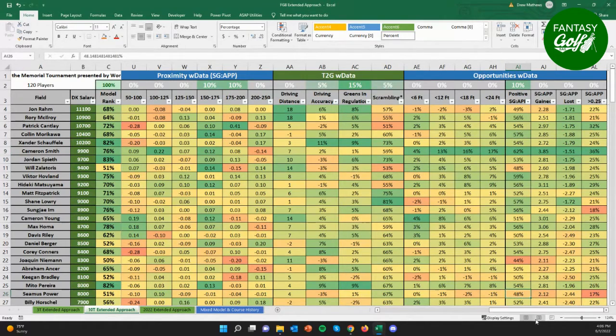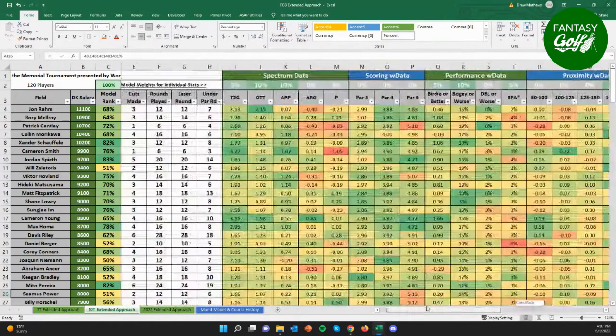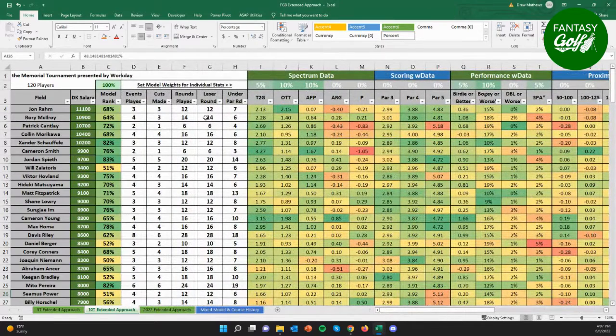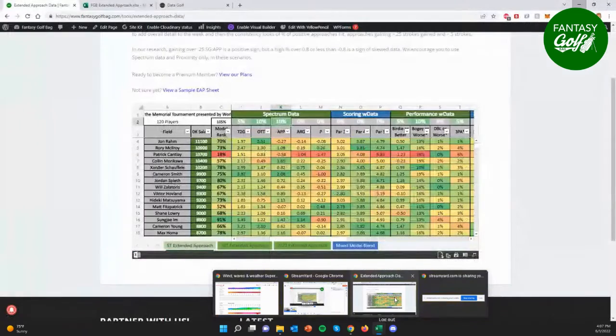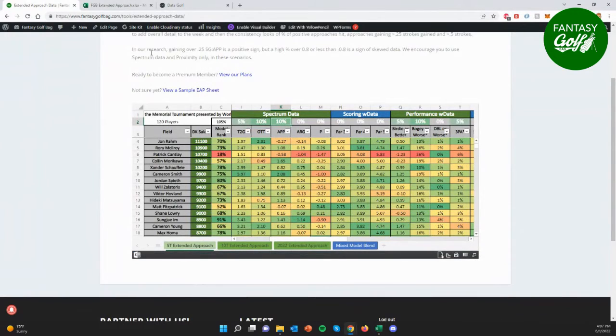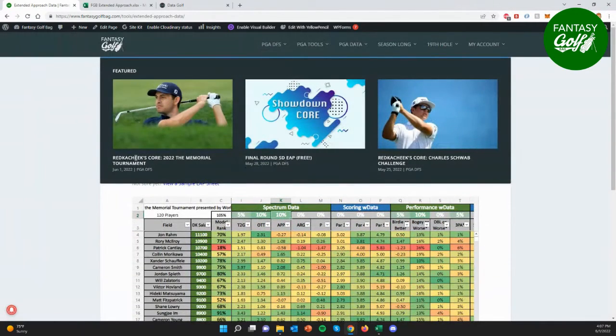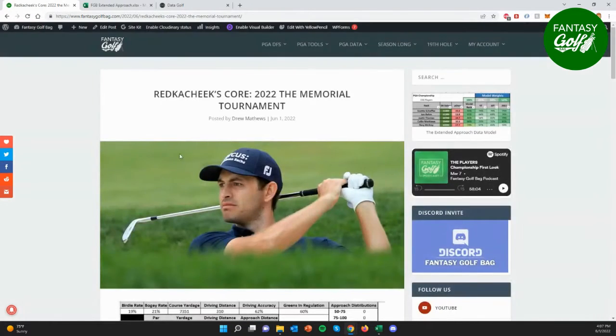And then you can look at just positive and negative approach numbers. So with that being said, the easiest way for you to manipulate the model is to start in one of two places, and you could end up going to both places. The first one is whenever Fantasy Golf Bag gets updated. So for example, if I go to my core article for this week, usually we have a first look, and then you would find it here.